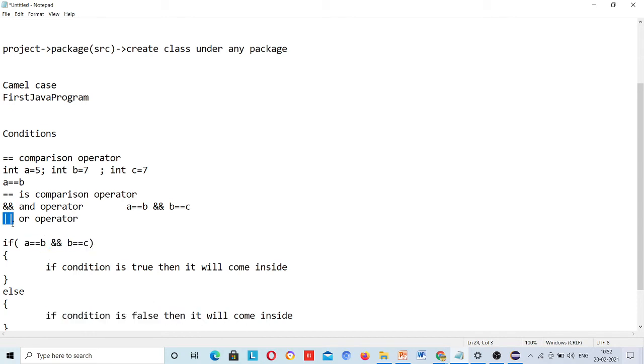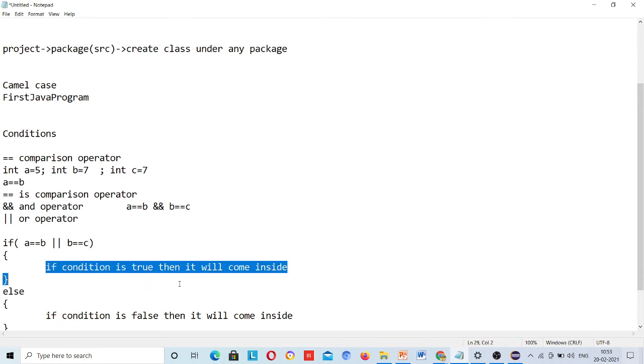be true. If I write OR here instead of this AND, then either this should be true or this should be true. a is equal to b, a is 5, b is equal to 7, so a not equals to b. Then it will check for b is equal to c, b 7 and c also 7. So this is true. Either this should be true or this should be true. So this is true, so it will come inside. Means OR operator says that any condition should be true and AND says that both should be true.